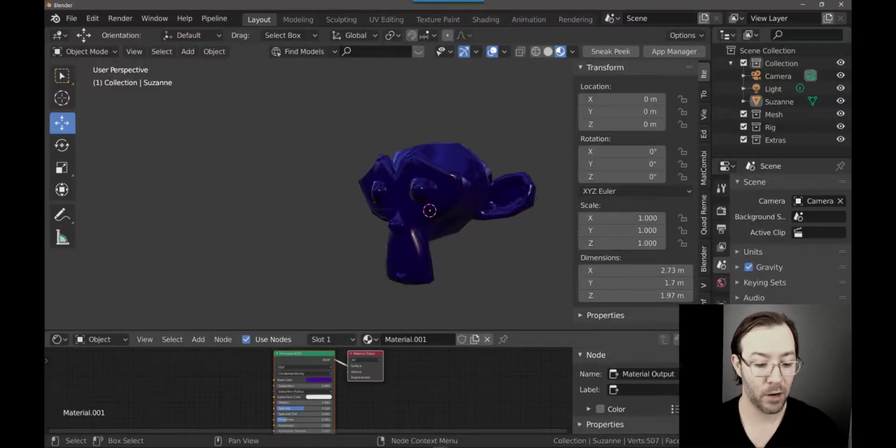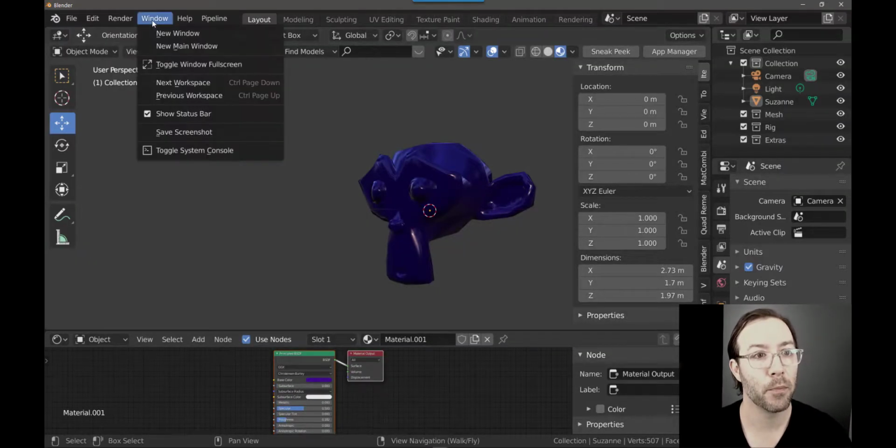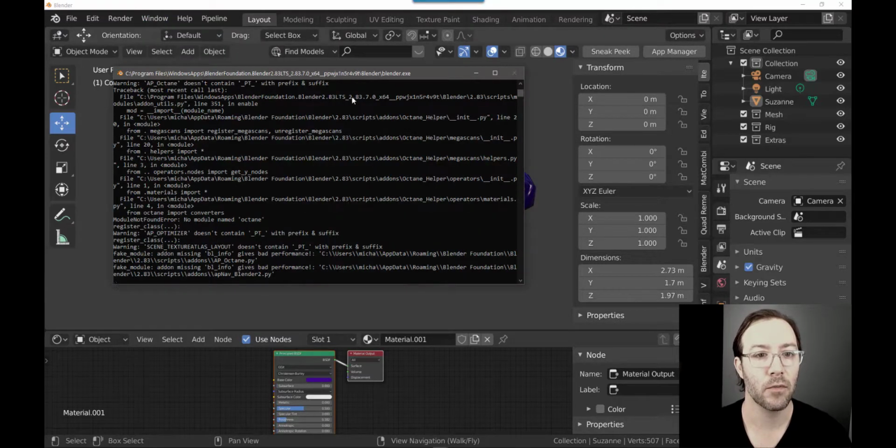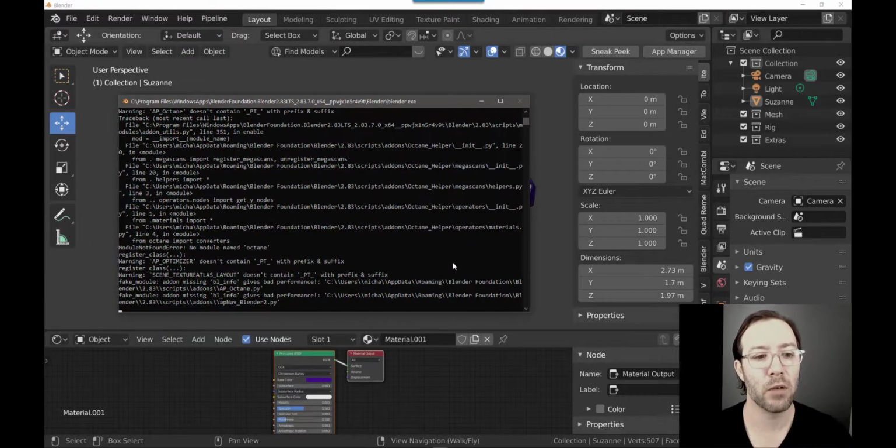When you first open up Blender in Windows, you can go to Window, Toggle System Console, and you need to have this open before whatever causes your computer to crash, because you can't access this if Blender is locked up. And I don't know how exactly to access the console in Linux or Mac, but I'm sure there's a way.